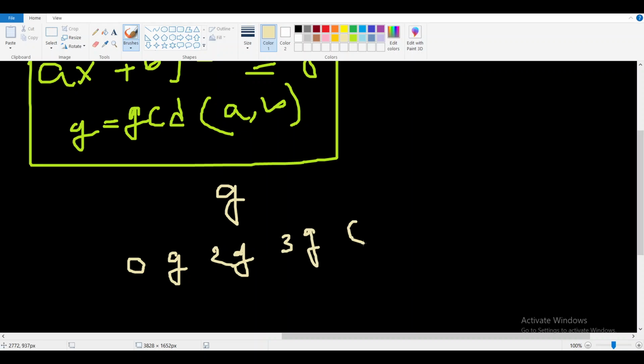Okay, if the GCD of the array is G, we can arrange the elements in this order: 0, G, 2G, 3G, and (n minus 1) times G. One edge case is that this holds if n is greater than 1. If n equals 1, we can't have this 0.